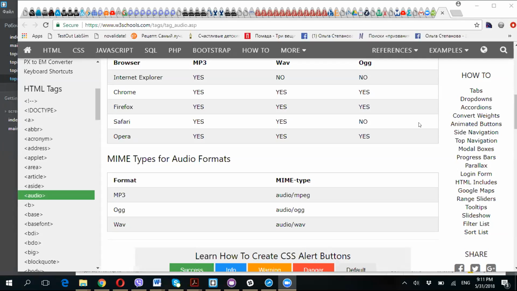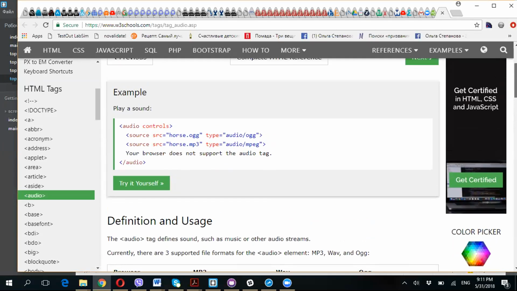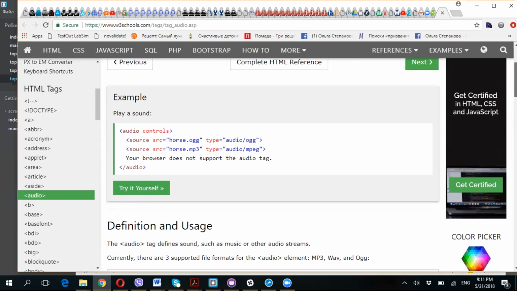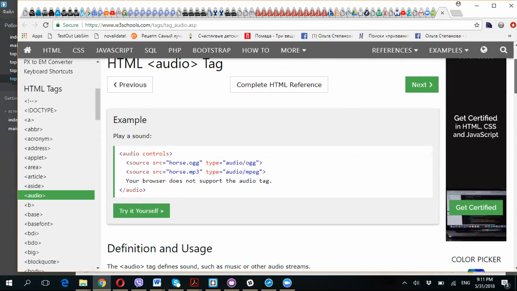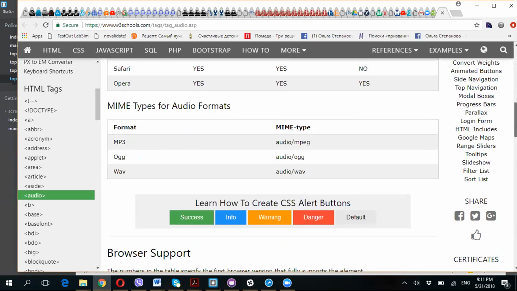So my topic is audio tag, video tag, and Canvas. So it's pretty easy. For example, this text is self-explanatory. With the audio tag, what I would like to tell is the format. In order to play the audio, it should be in MP3, OGG, or WAV formats.